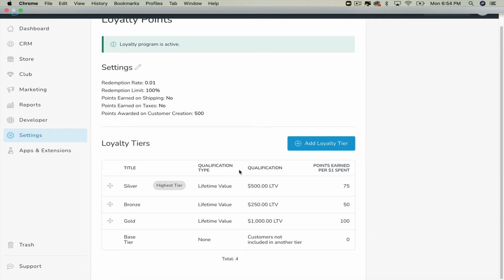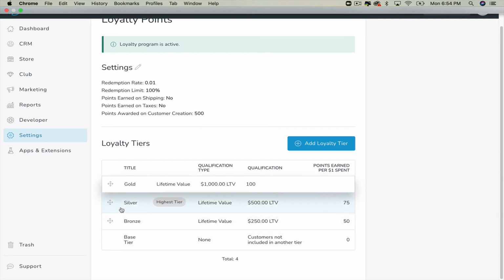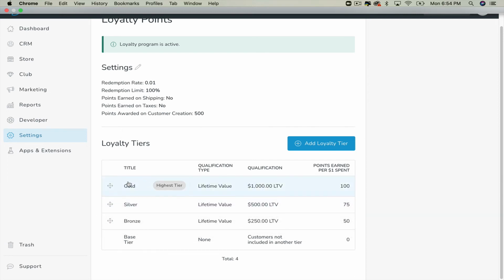Okay, fantastic. I have them set up here. You'll notice here that it says that the silver is the highest tier, but actually it's the gold that's the highest. So I'm going to reorder this by clicking and dragging this up top. So now I have my gold, my silver, my bronze. We see here what the qualification is and the points that will be earned by each of these.